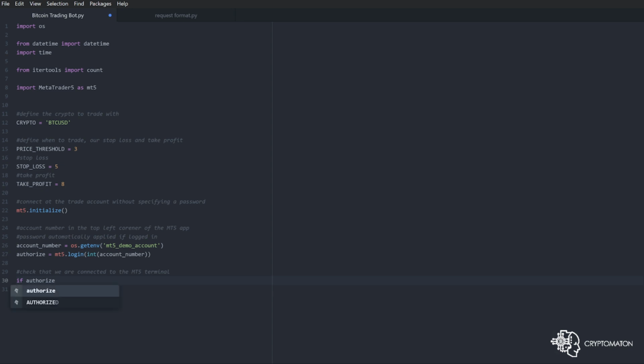So what we're going to do is just create an easy if-else statement. So just go ahead and write if authorized, print, and then you can print any message you want. You can actually even print the account number, but I'm not doing this because again I don't want this to be displayed. So I'm just going to print connected to your account.